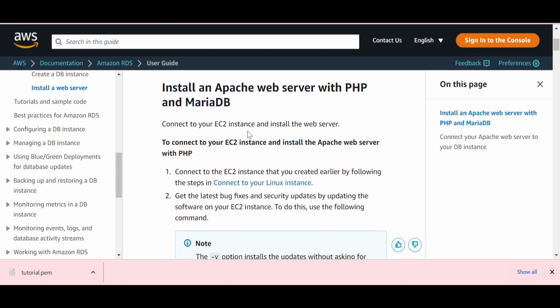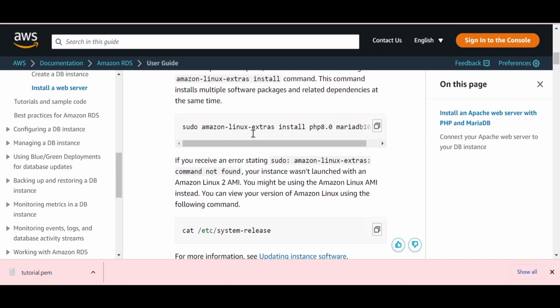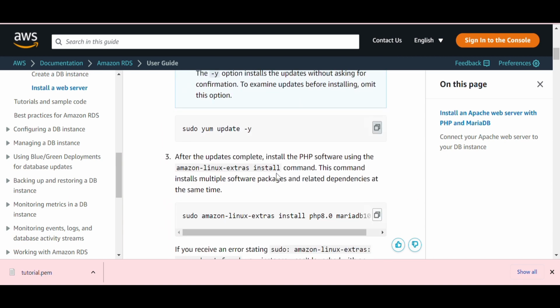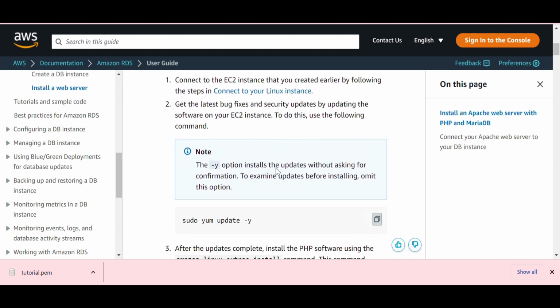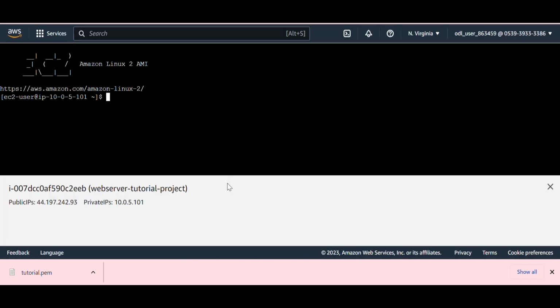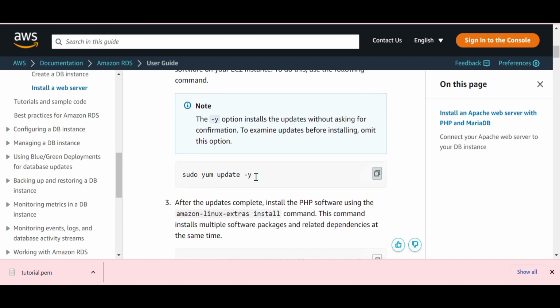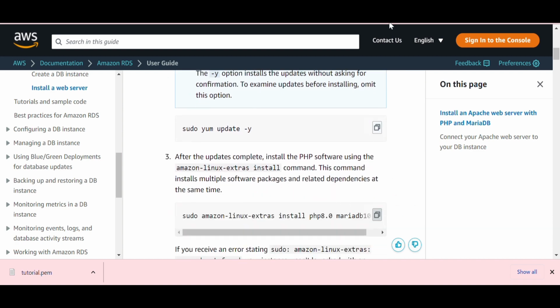So the first thing we're going to do here is get the latest bug fixes and security updates. We have the sudo yum update -y command for this. I'm going to be copying that and pasting it on my Linux. And we can see no packages marked for update, so the Linux is up to date.